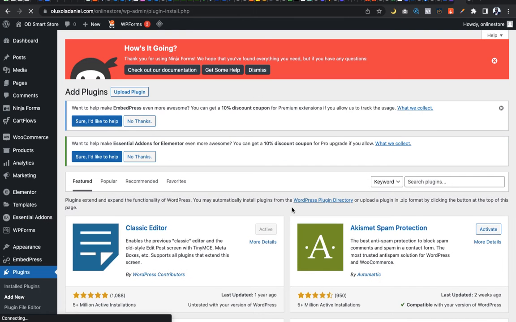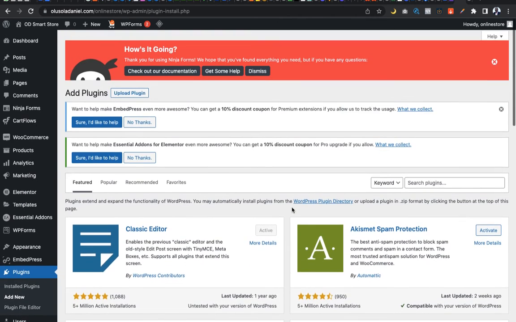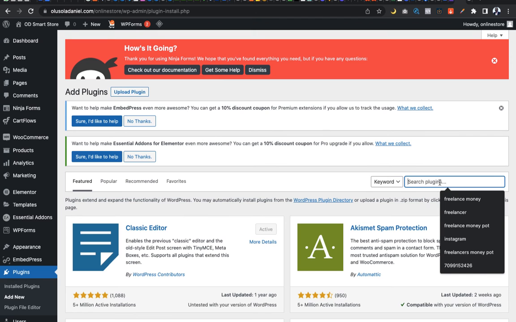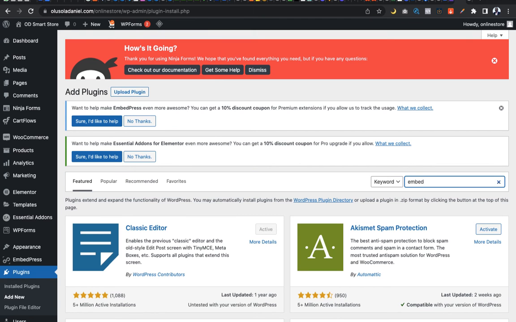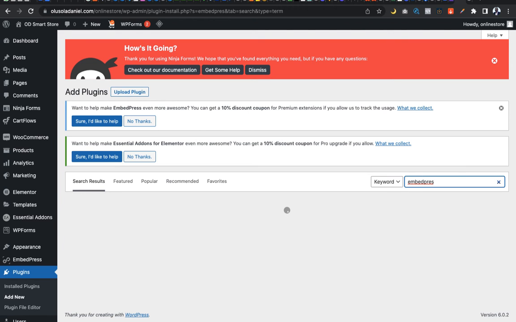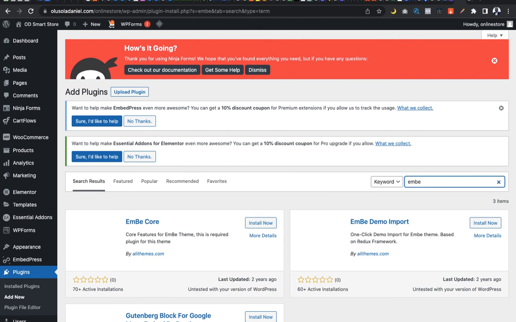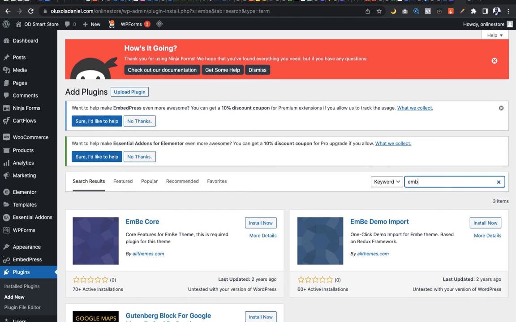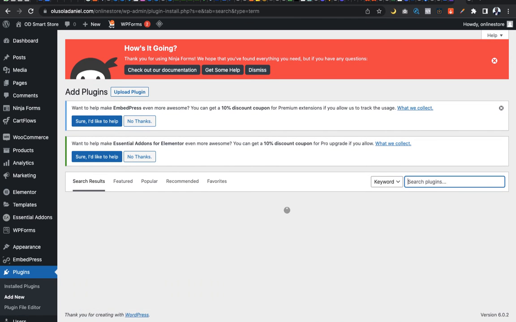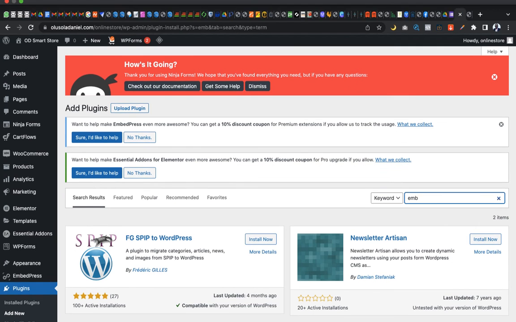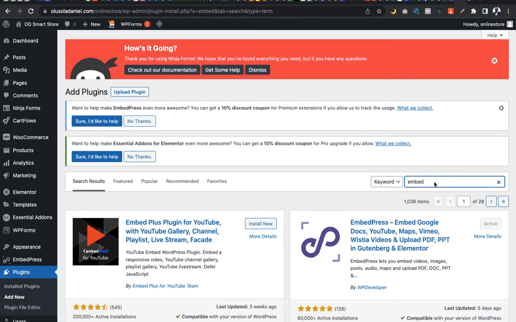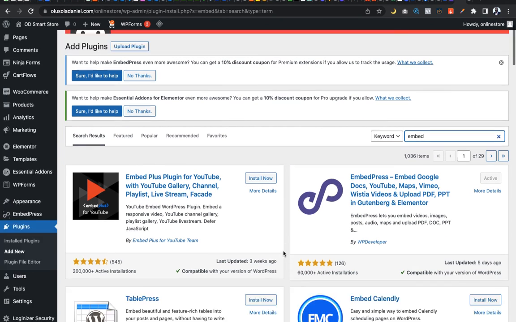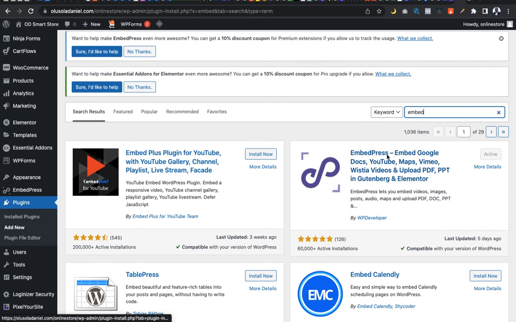In fact, you should have even done this before opening the page. So go to add new, search embed press, install and activate. So guys, you search for embed press this way. This is the particular plugin we are going to download here.